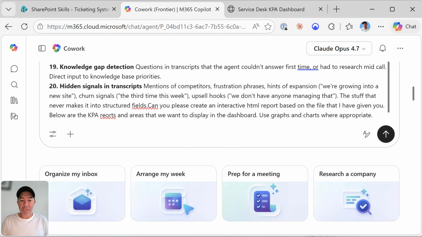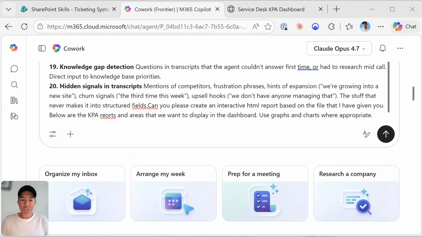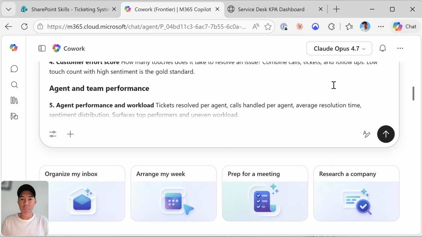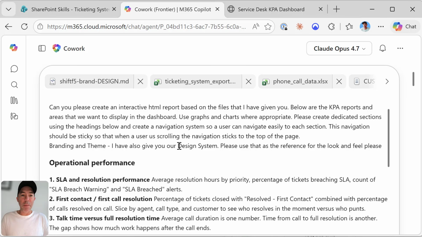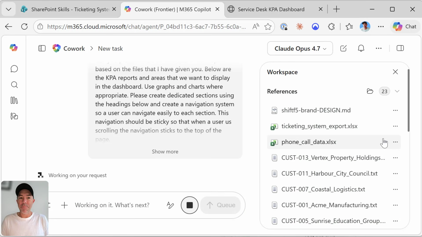Now, the next part of this is going to be my design file. So let's grab my design MD file, and we will also include that into the context window here. Let me just grab that and drag that across. There it is. We'll drop that in. Let's just double check, that has now been uploaded as well. So let's put Cowork to the test. Let's hit send.